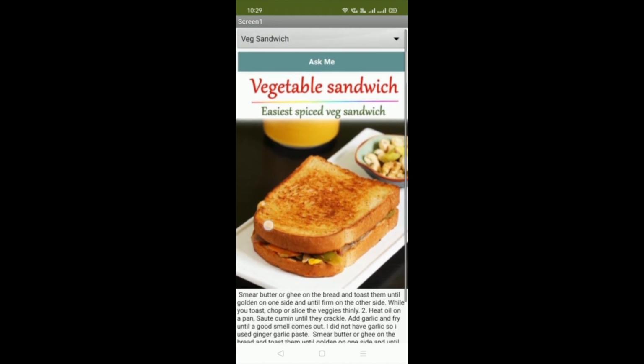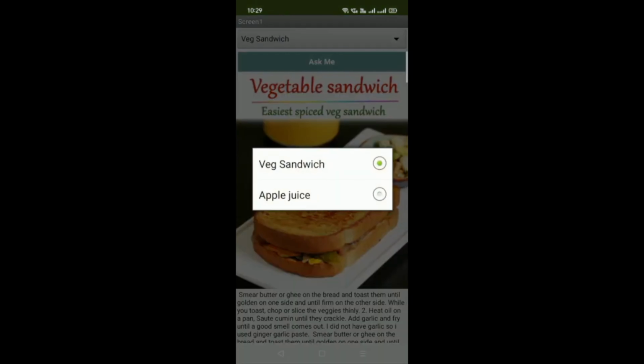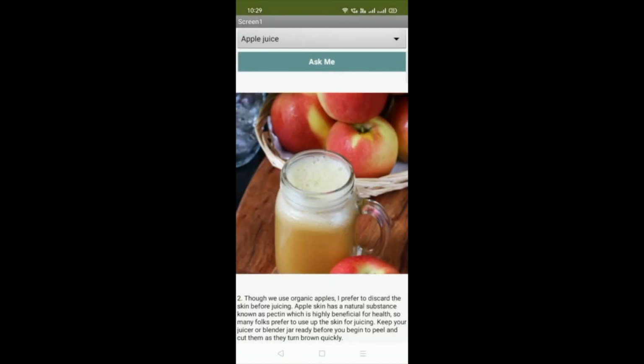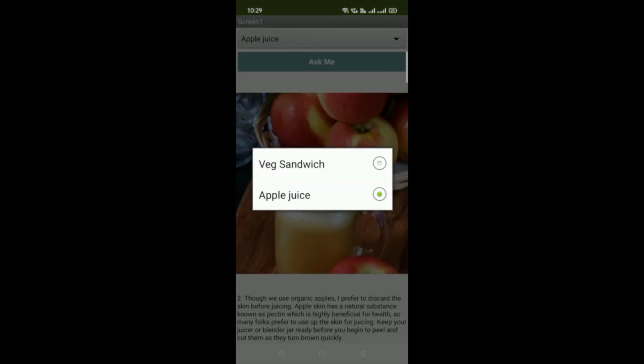Now suppose someone clicks on this veg sandwich and you will find apple juice, and you can add more recipes here. I just added only two. So click on apple juice and you can see the apple juice image and apple recipe here. Let's select veg sandwich again.